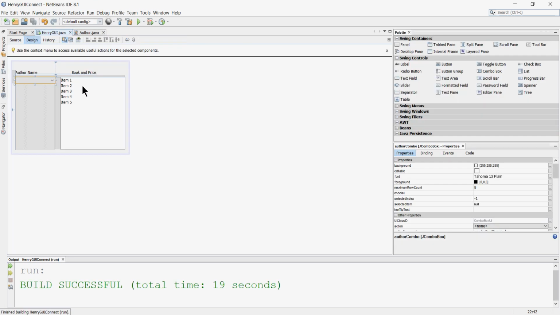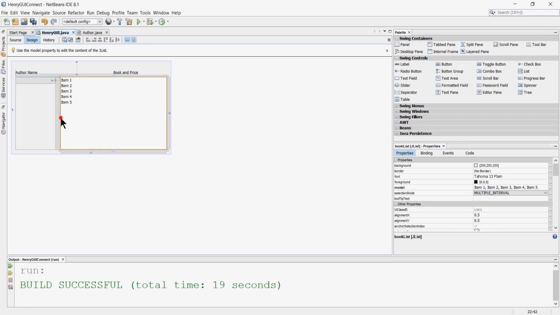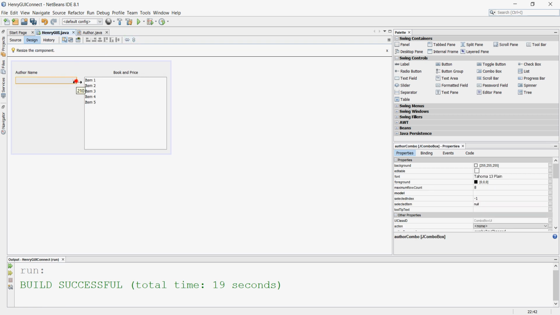So I need some screen real estate. I'm going to go back to my design screen. So let me widen this up a little bit. Whatever space you need, take. Right, save, go back to my source.